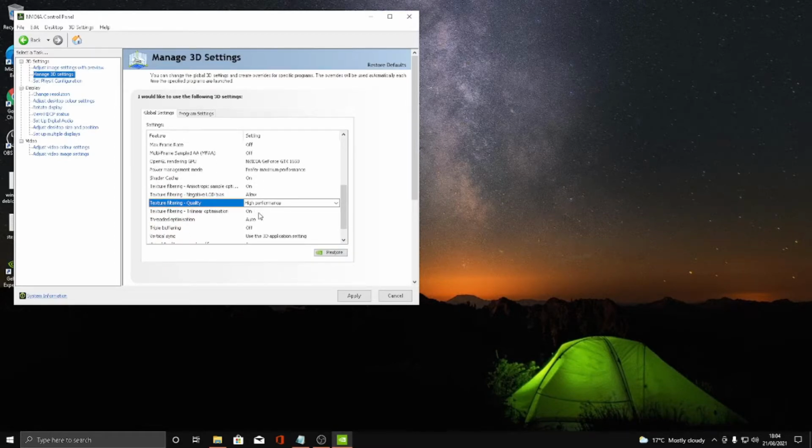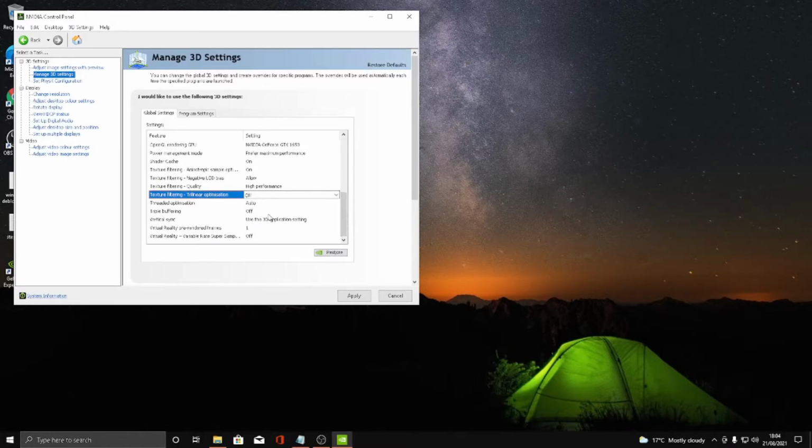Next, your trilinear optimization. I usually turn mine off, but you can leave it on as well. It doesn't really cause FPS drops, as I said. For threaded optimization, I recommend you turn this on. And yeah, that's basically it for the NVIDIA control panel.